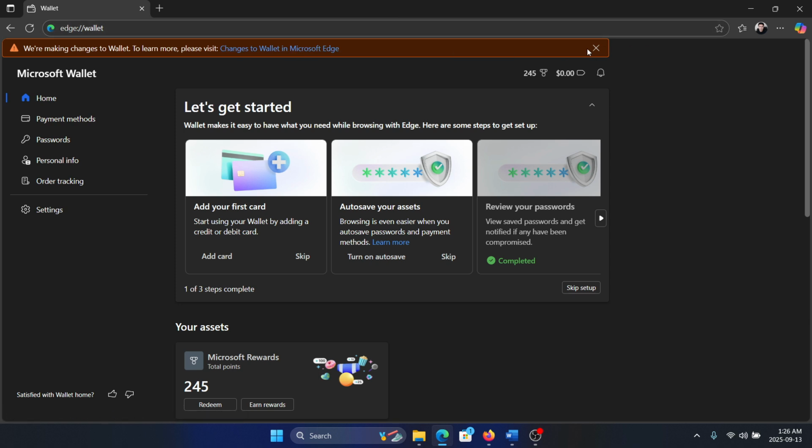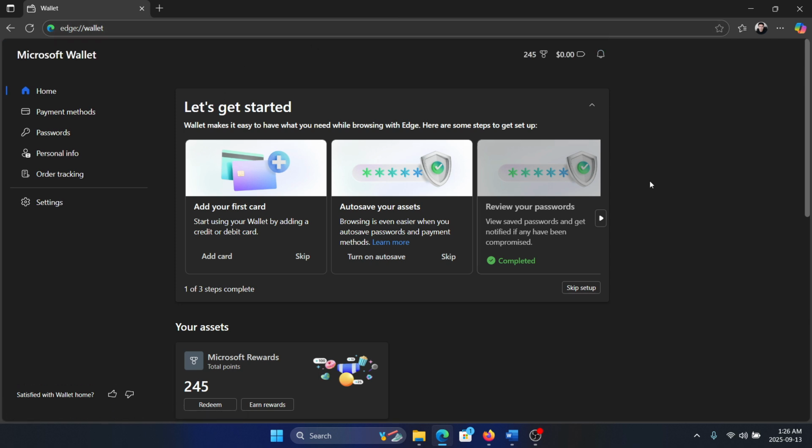Now it says that it's making changes to wallet, but here's the thing, till Microsoft makes any changes, I do not want to say anything further.